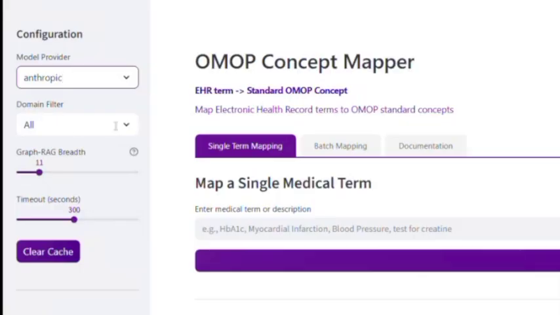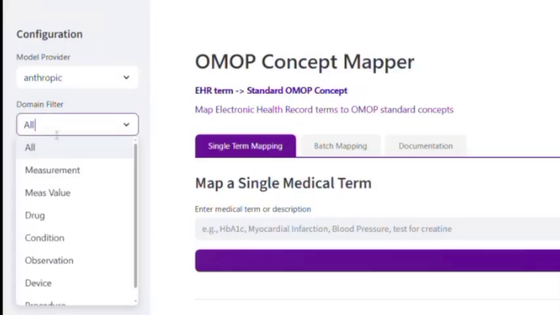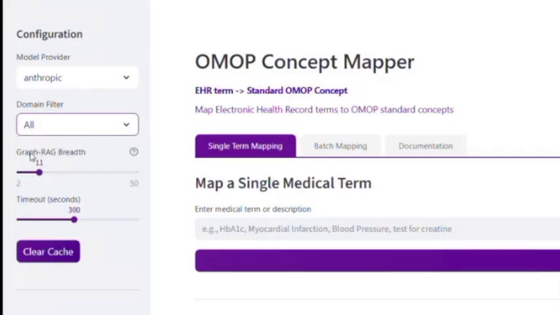Next is the domain filter. If you already know which part of the OMOP model your term belongs to, for instance, a lab test, a drug, or a condition, you can use this filter to limit your search to that area. This helps speed things up and improves accuracy. Then there's graph rag breadth, that simply controls how many potential matches the system looks at before narrowing down. A higher number means the system explores more options, but it takes a bit longer to run.